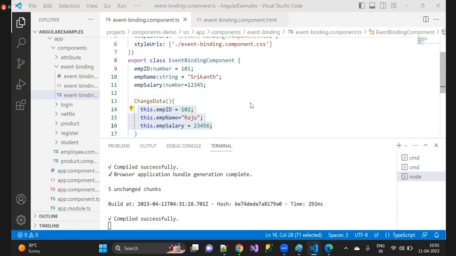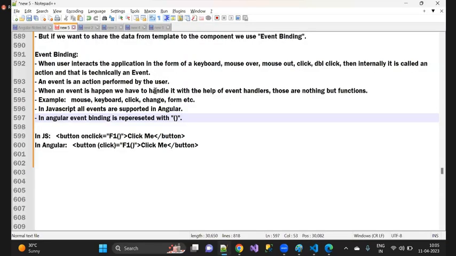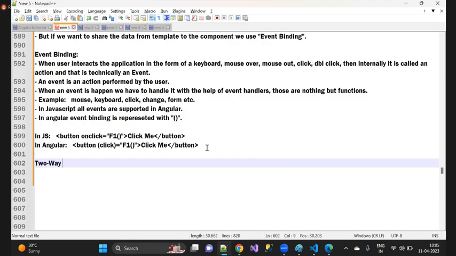So this is what we call as event binding. Now what we are doing, the user will interact with the application. Then also we can share the data. At that particular time, we can go with the event binding. But at a single shot, I just want to do modification in both the places. Understand? That means at a single shot, I just want to do the modifications in both the places. Then at that moment, we can go with the next concept. That is what we call as two-way data binding.